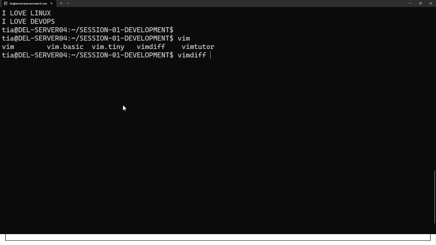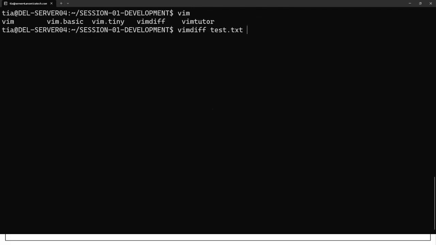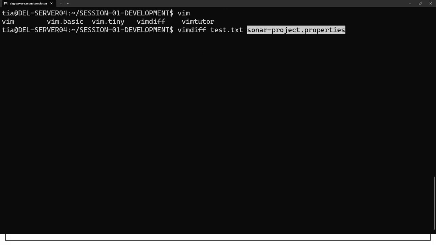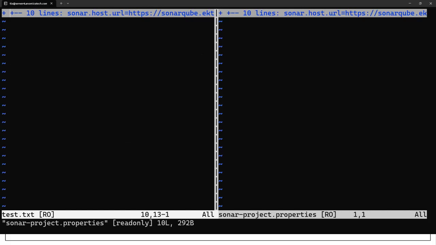I want to compare these two files. One is called test.txt and another one is called the SonarQube property. If you hit enter, as you guys can see, it basically opened these two files, and here it is saying that I don't have any change, right? Everything looks great so far.